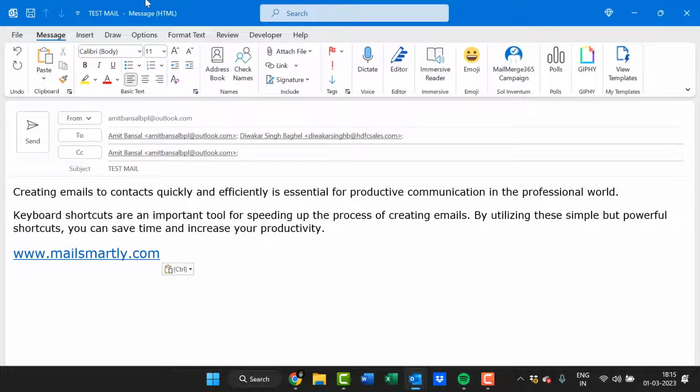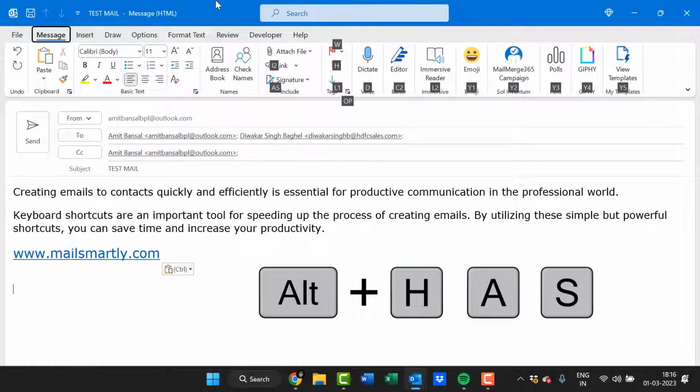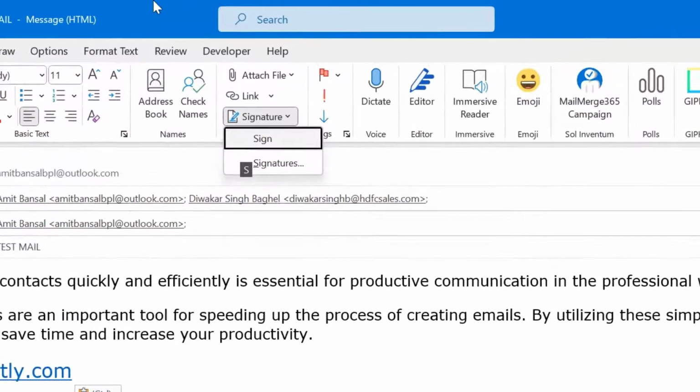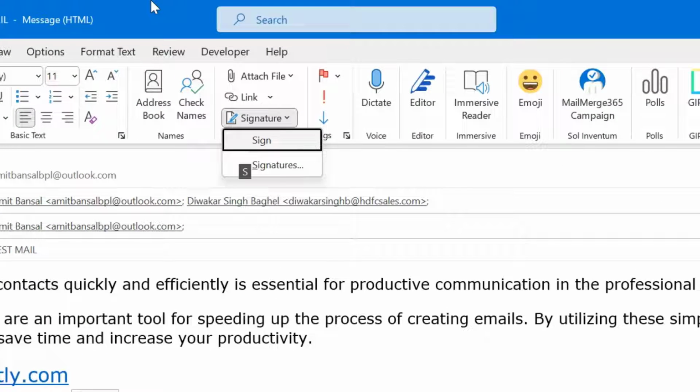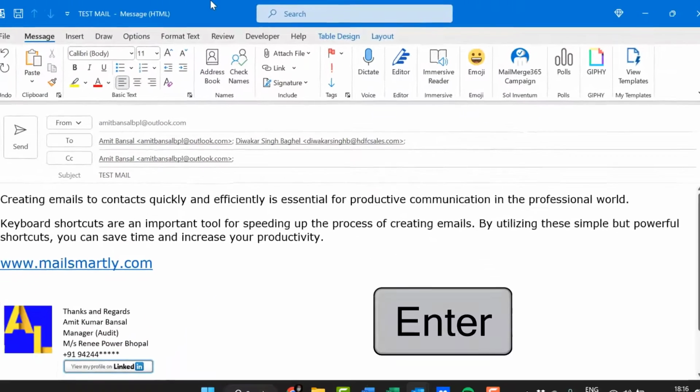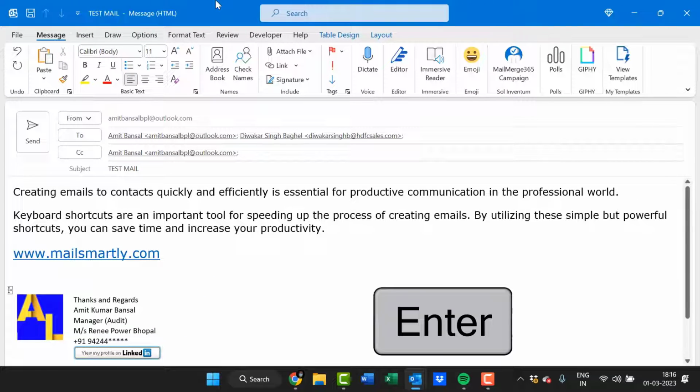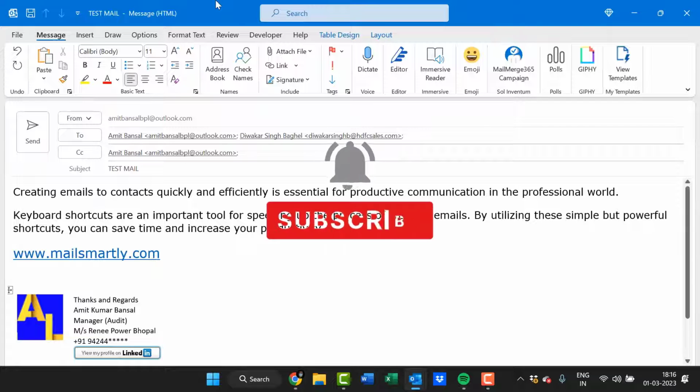So what I have to do is simply hit Alt+H+A+S. Now I have an existing signature available here. So simply use this signature and hit Enter. Now see, my signature is automatically punched in the mail.